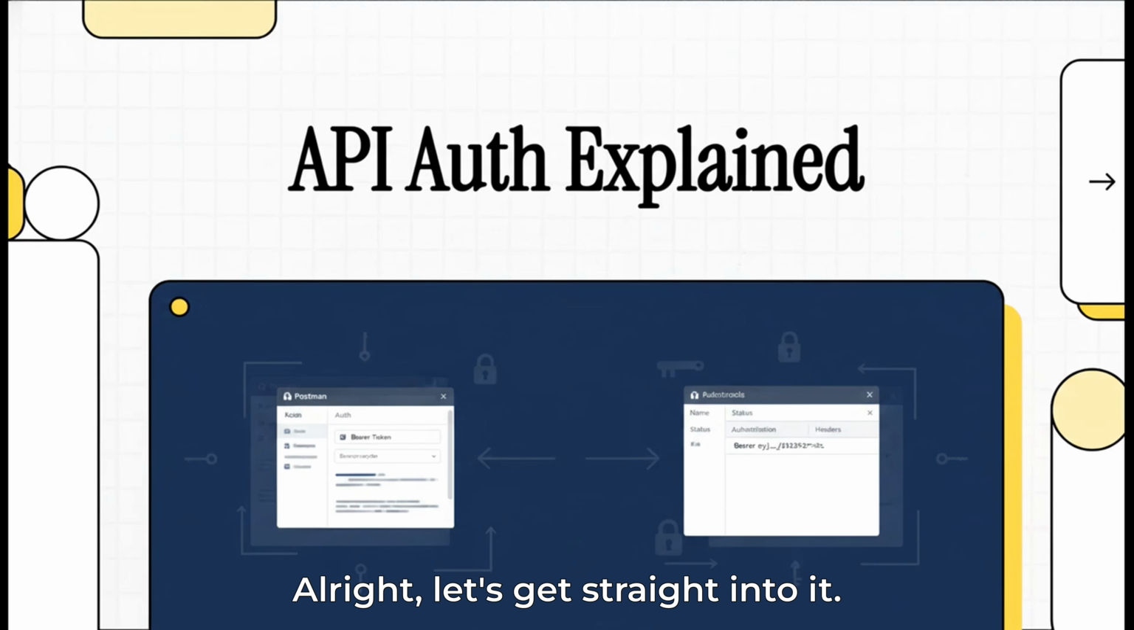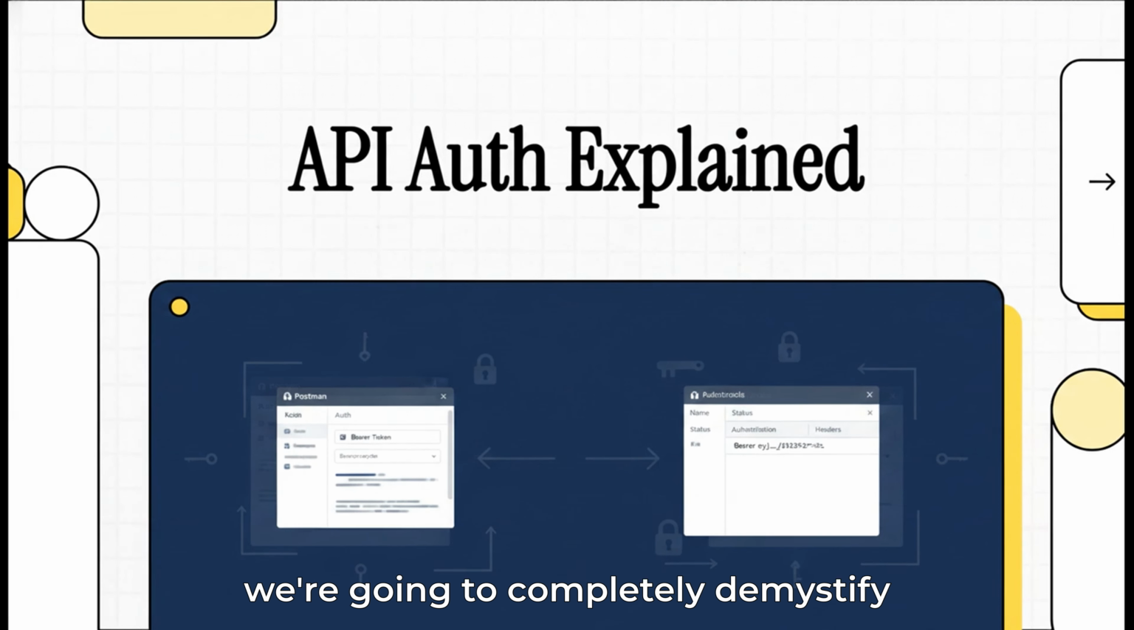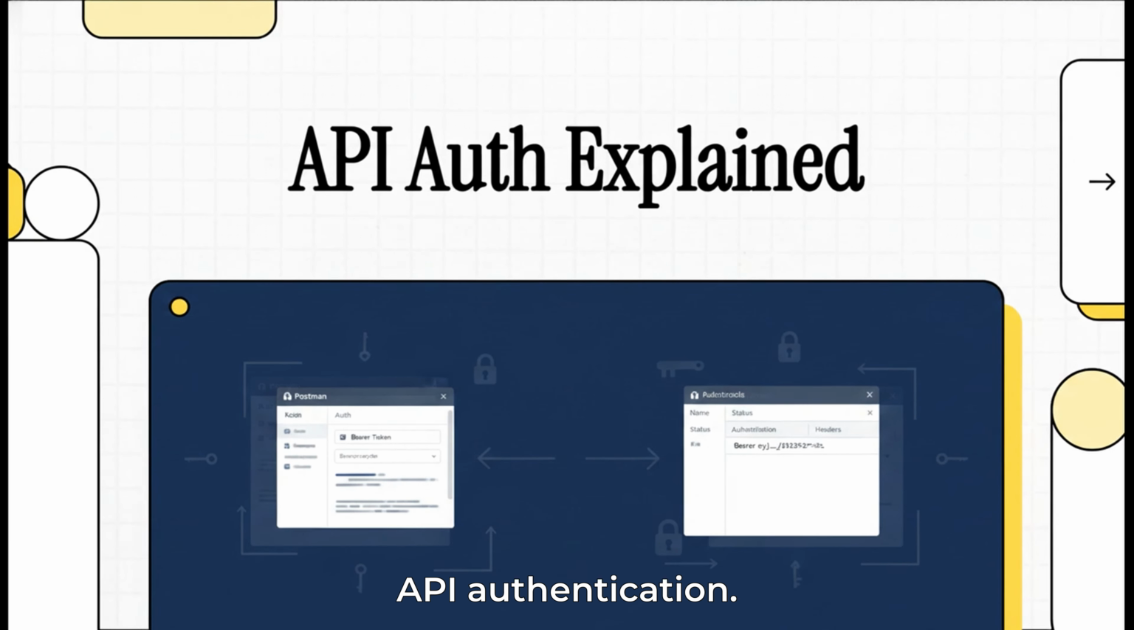All right, let's get straight into it. Welcome to today's explainer, where we're going to completely demystify API authentication.